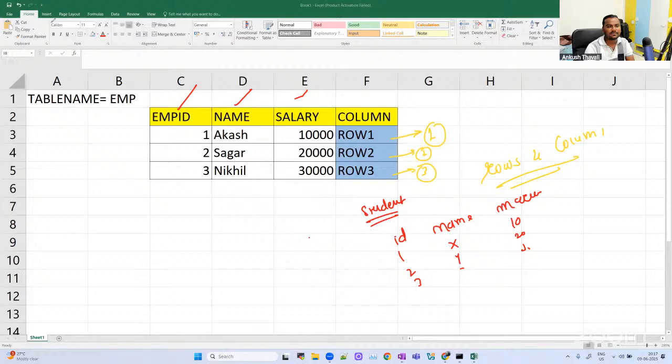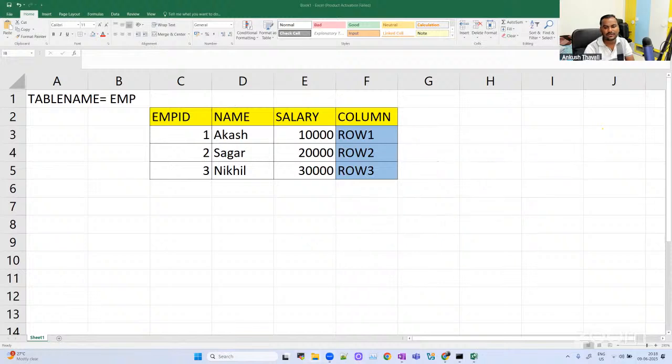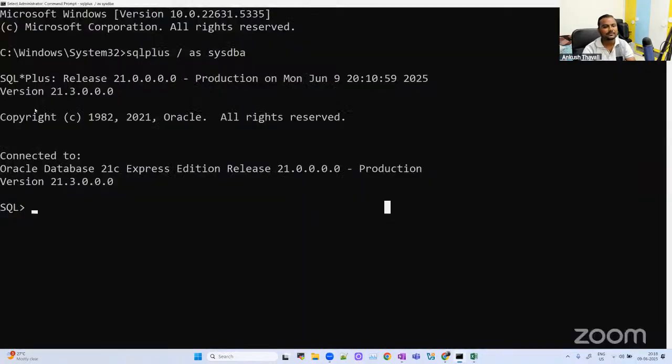So how do we create a table? If you want to create a table, there is a simple create statement provided under SQL. So I'll say, I want to create a student table. I'll say create table, then the table name. Let's say I want to create the EMP table. Under this EMP table, I want to store data. I have done that.